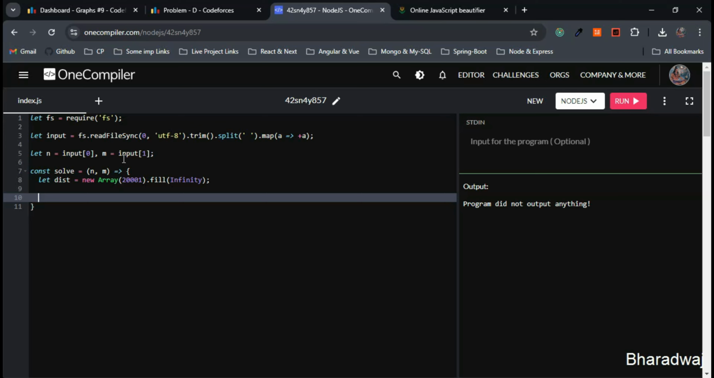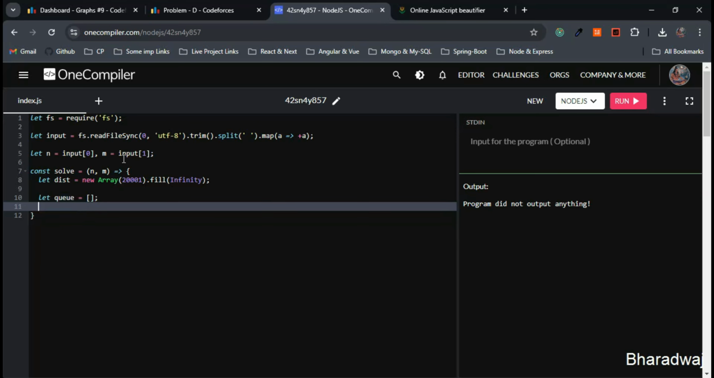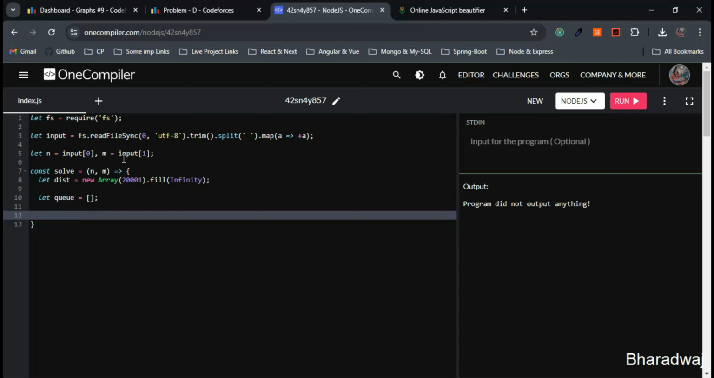This is fine. Then let's initialize the queue. Why are we initializing the queue? To process the numbers in BFS order, nothing but first in, first out, right? So we are making use of the FIFO queue. We are initializing a queue to process the numbers in BFS order. Let me initialize this to an empty array.